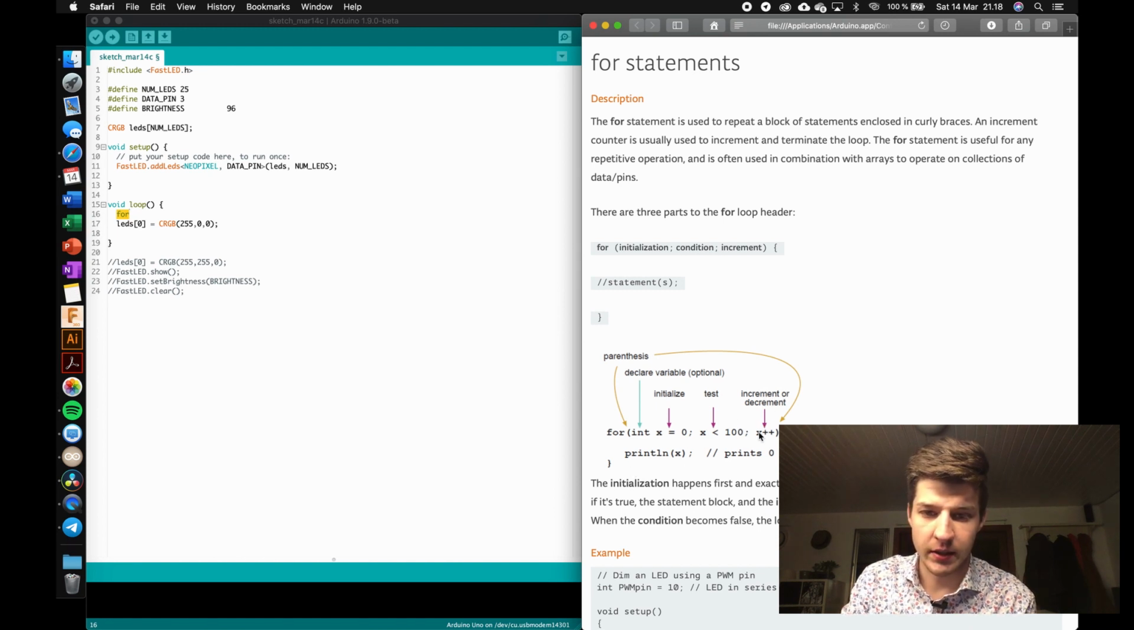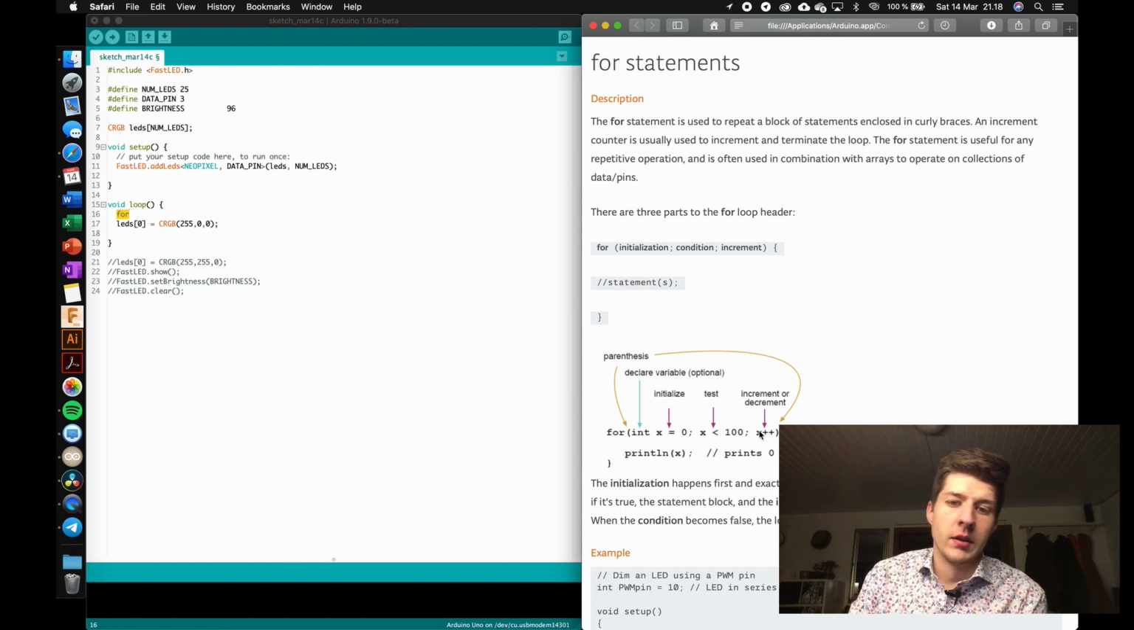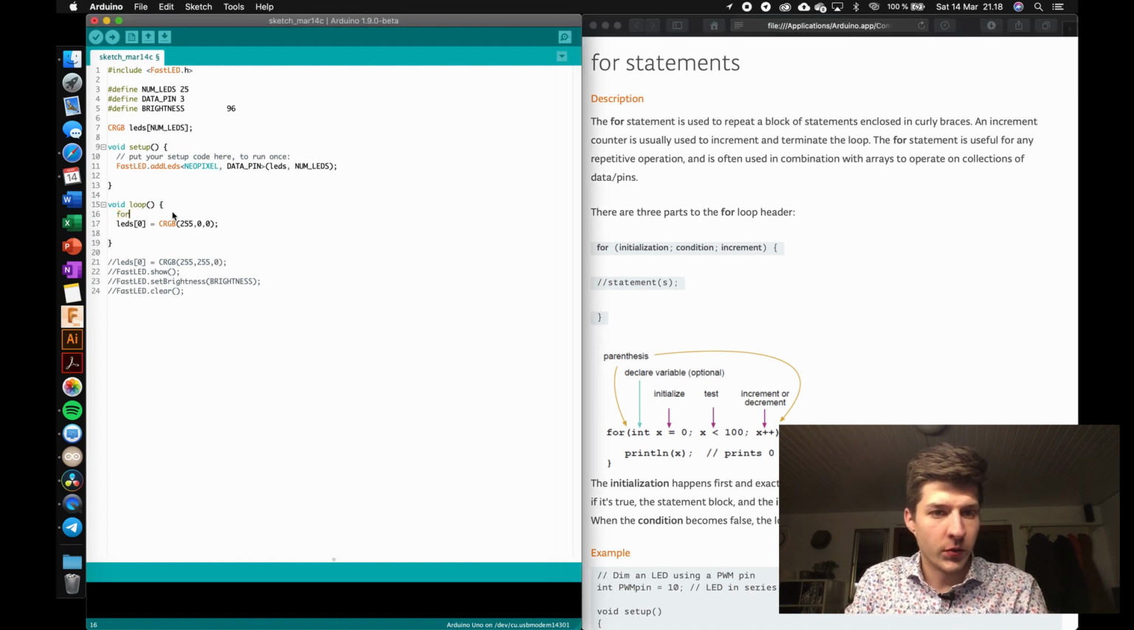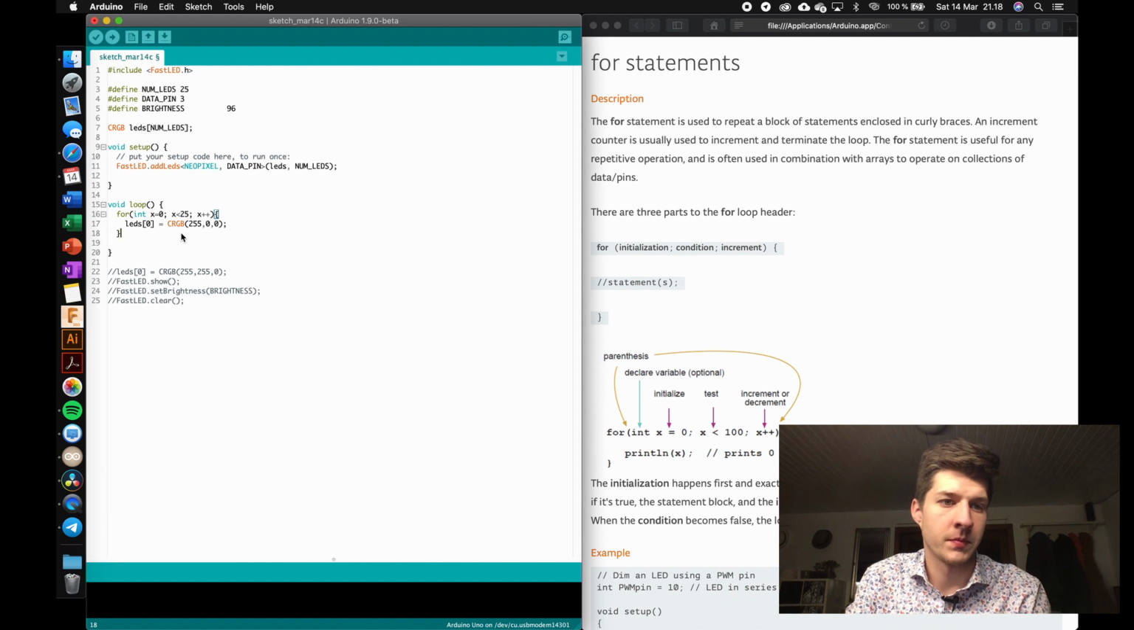And then there is the increment statement, and when you do x++, it just means increment by 1. So we're going to do exactly that. We're going to do for loop, for int x equals 0, semicolon, x smaller than 25, that my array already is, and then I can do x++, and then I have to do my brackets here. And this one has to go in there. Perfect. And now instead of 0, I can write x.